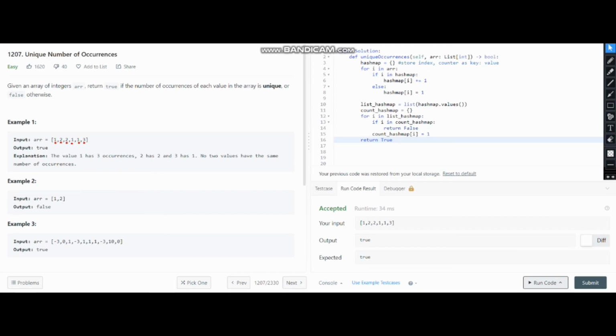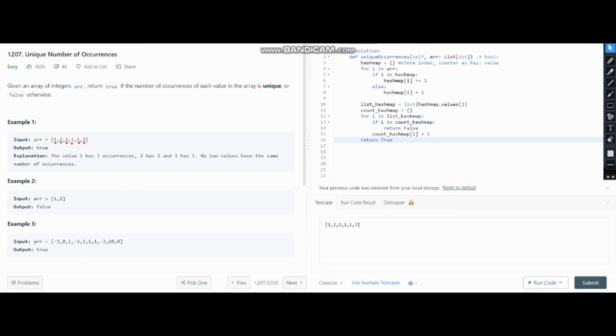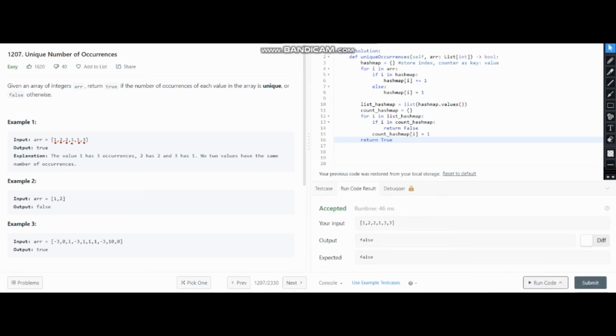All right, great. It works, but what I want to do is check if it works if we change the test case. So say we change this to 3. So now we have 2 values of 1, 2 values of 2, and 2 values of 3. And hopefully it should return false. And yes, it does. So that's it, guys.